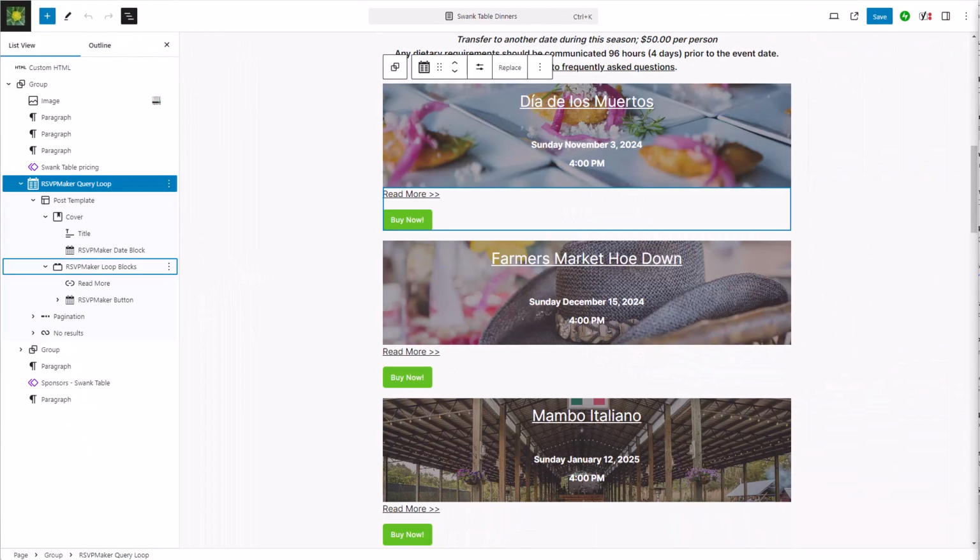So for the Swank version, we have, again, a cover block, a smaller version of the cover block with the title and the date embedded inside that, then the read more, and then the button. So the idea is that people can read more if they need more details, but they can click to go straight to buy or reserve. And you notice the button color has been changed, and it's been changed to buy now rather than RSVP now.